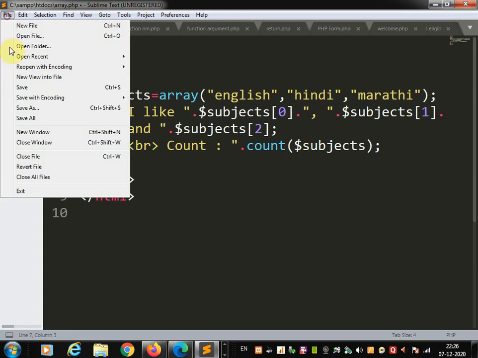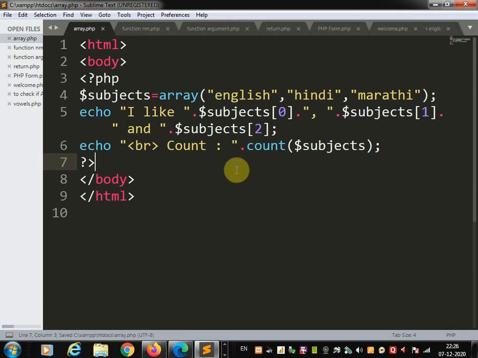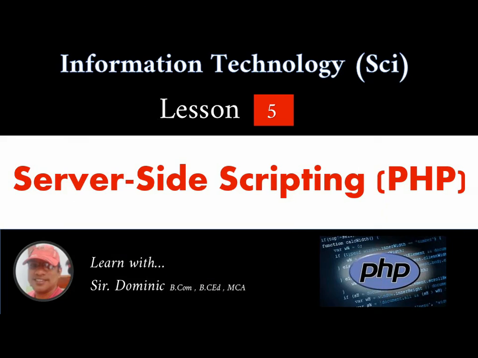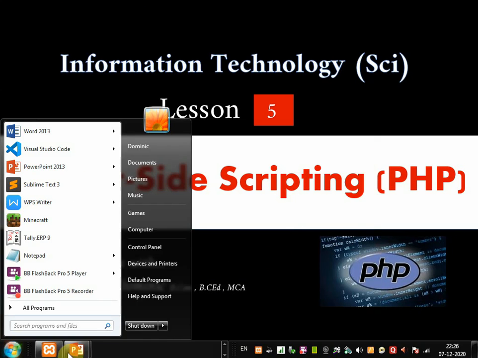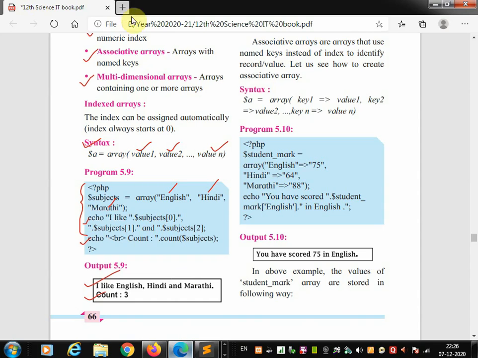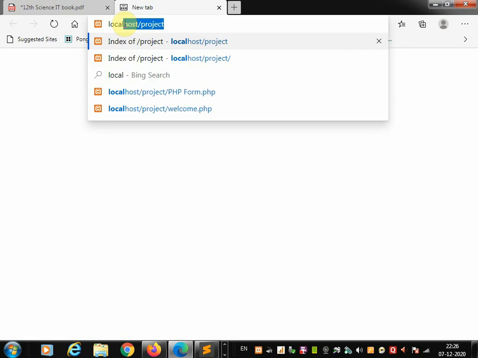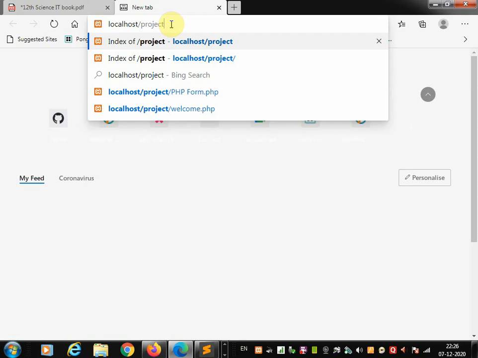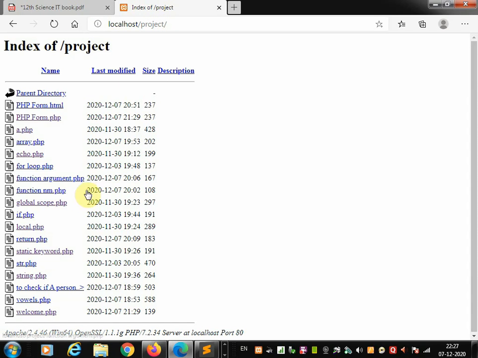Let's see. Before that, you have to save this program and you have to open this program in the browser. How to open this program in the browser? Whenever you save any PHP program, you must go to the storage where you saved it and open the browser. In the browser, you are going to type over here localhost and the directory name where you store your PHP files, and press the enter key. You will get a directory list, index of project. In that, you have to open the file by the name you stored it.